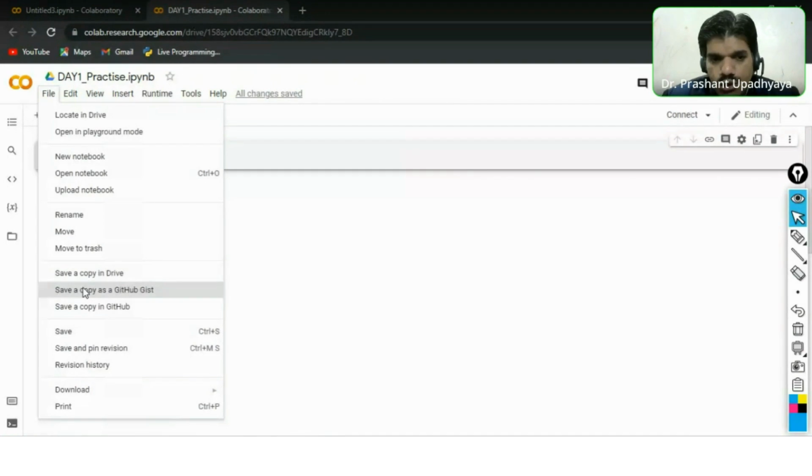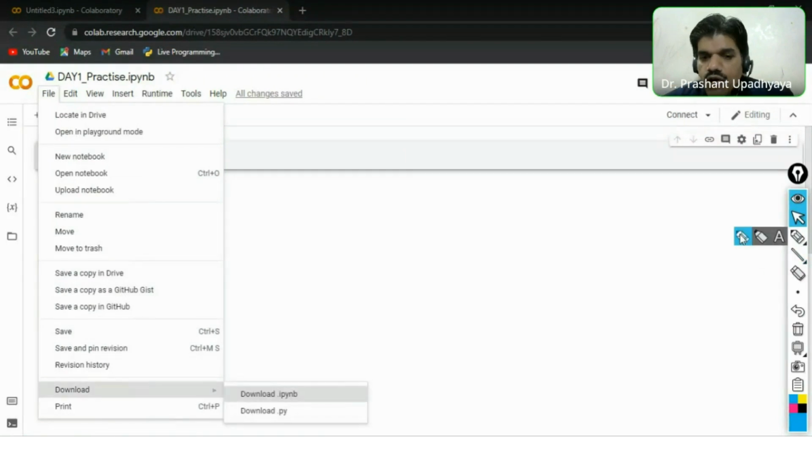And now the download. You can see that in download we have two options, .ipynb format and .py format. If I want to write a program in IDLE on my desktop and be able to run this program using Python IDLE, I will be using download .py. If I want to run a program on my Jupyter Notebook or Anaconda, then I have to use the .ipynb format.